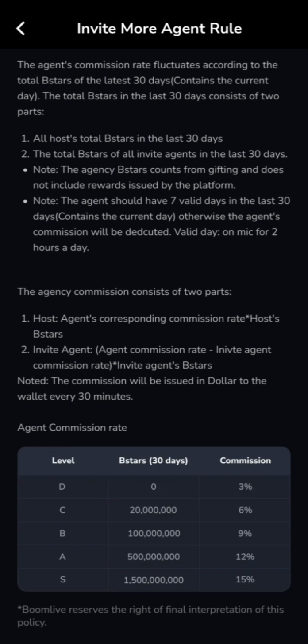I'm going to explain all this. Note again, the agent should have 7 valid days in the last 30 days, including the current day, otherwise the agent's commission will be deducted. Valid day: on mic for 2 hours a day. So let me explain this now.